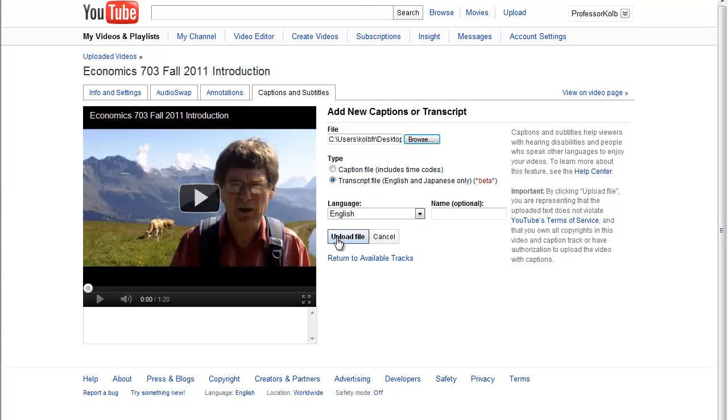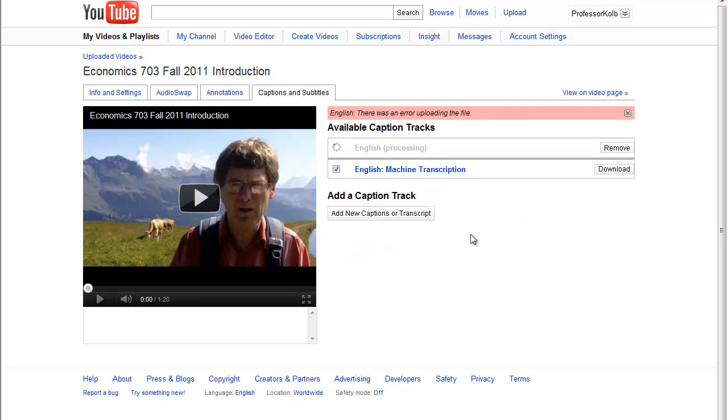And then I'm going to upload, and it seems every time I do it, it seems to say that there's an error. And so sure enough, it says there was an error. But notice here it says English processing. So what's happening when it's processing is that it is taking the transcript that I put in those short phrases, and it's doing a voice recognition and tying it then to the soundtrack. And it does amazingly well. It does amazingly well in doing that.